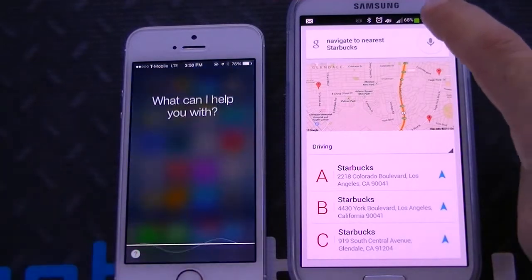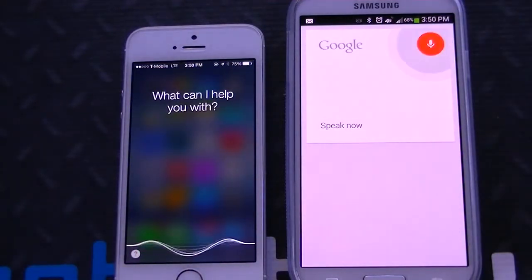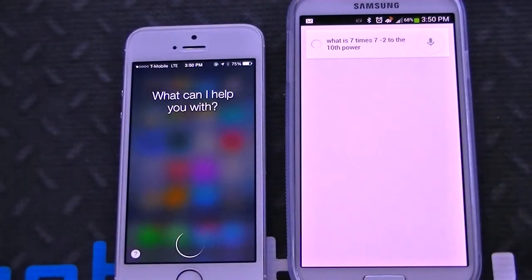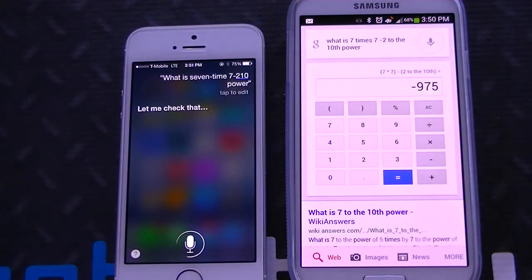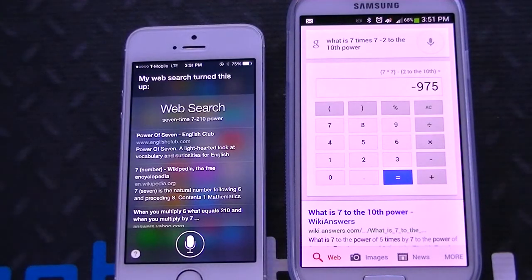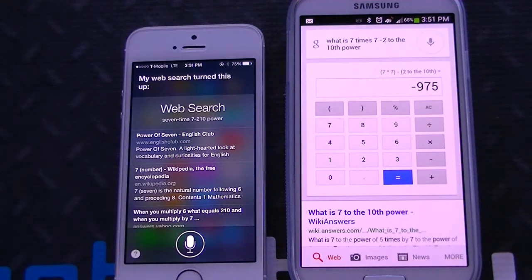Laura, you have any questions you want to ask? What is 7 times 7 minus 2 to the 10th power? The answer is... Let me check that. My web search turned this up. They're both kind of different. Both can answer certain things.